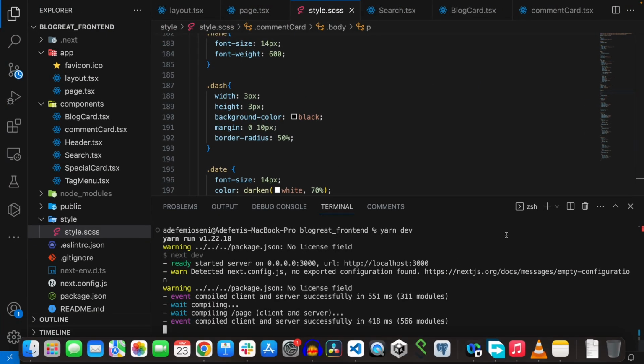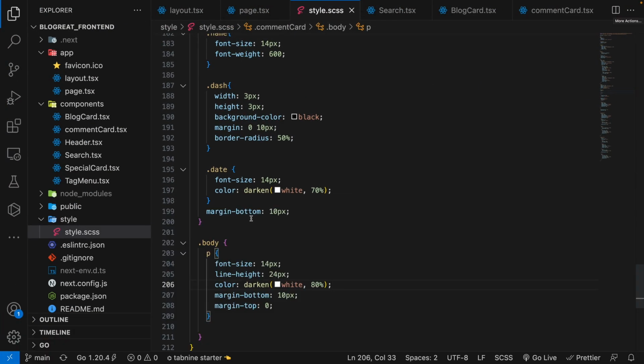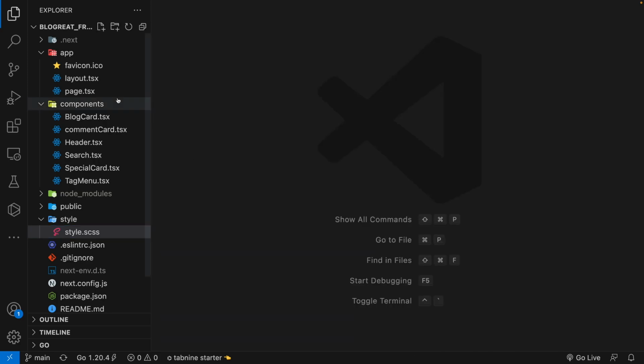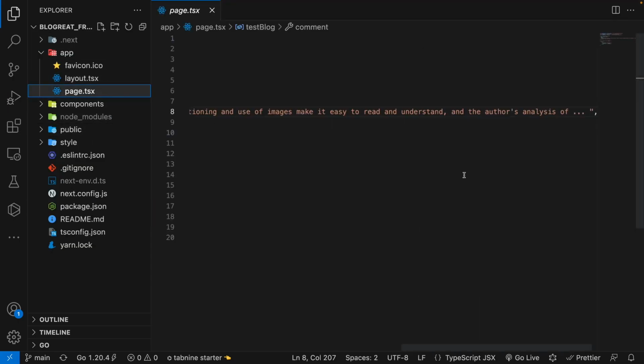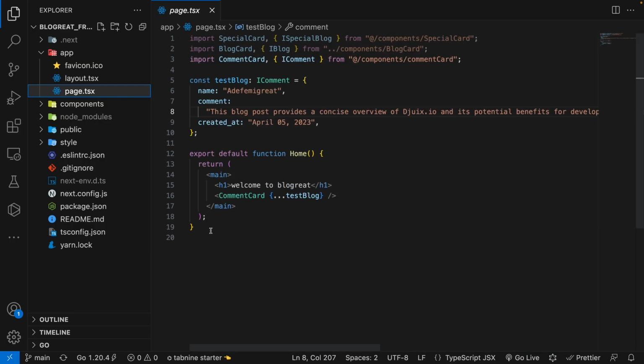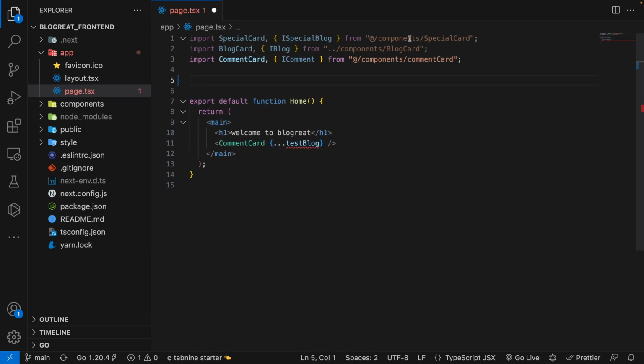So coming back into our code, we can clean up our editor by closing all the open tabs. So we close all. So back into our app, here is the home page. And here is what it currently looks like. So what we want to do is we want to remove all this. We want to go back to a clean slate.